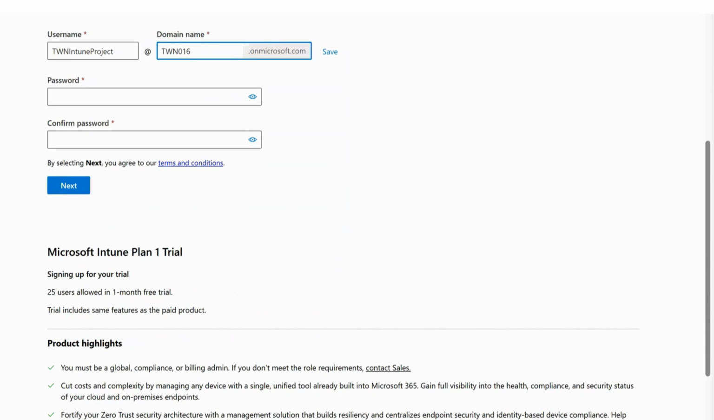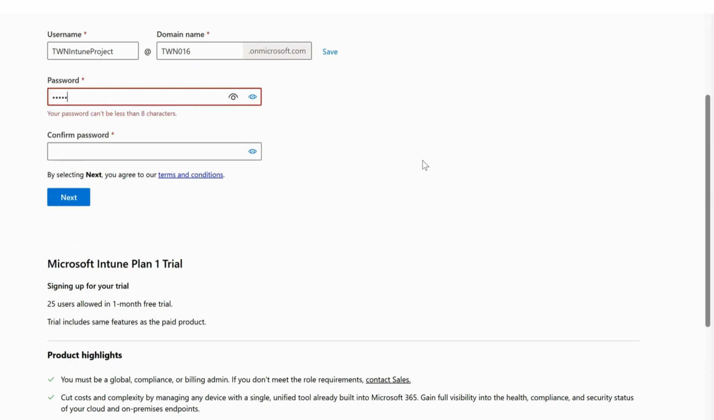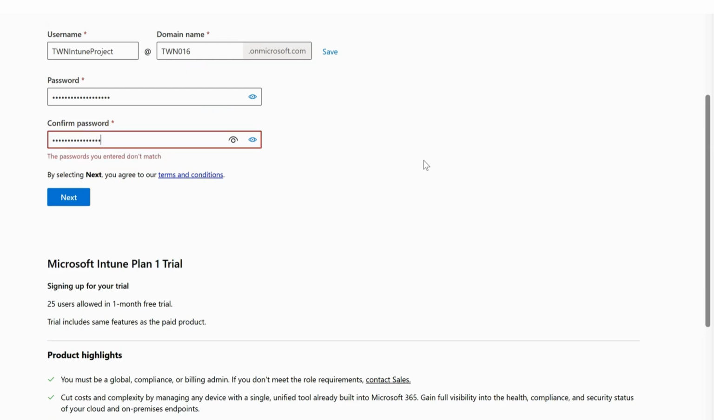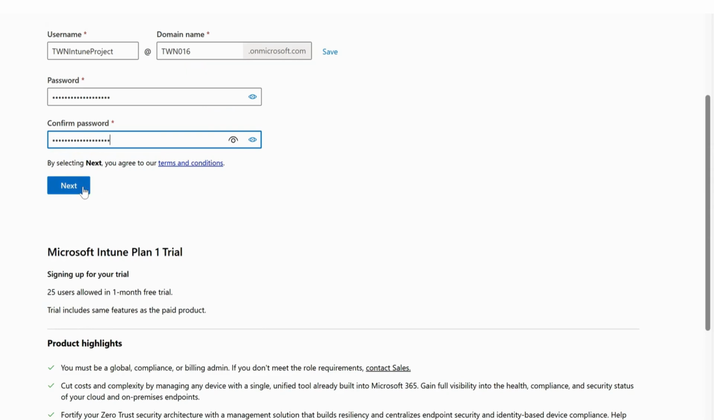Okay, so this is my username. This is the domain name with Microsoft.com, and I need to select the password here. And next.